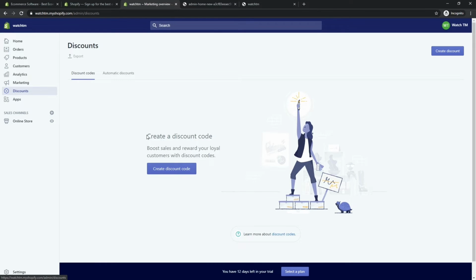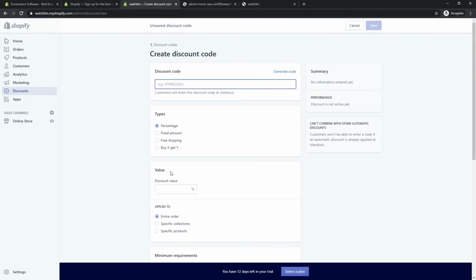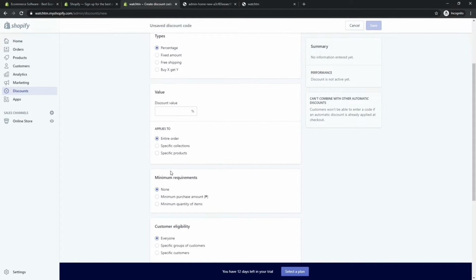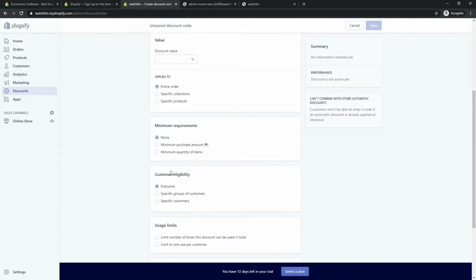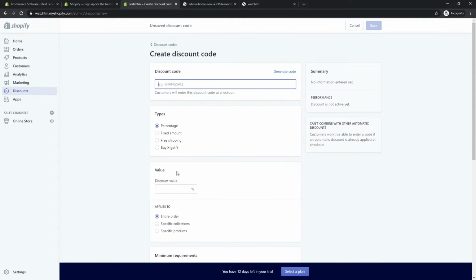Next, we have the Discounts tab. Offering discounts can be a powerful marketing strategy for your Shopify store. To offer discounts, you can create discount codes, set up automatic discounts, or set sale prices for individual products here.